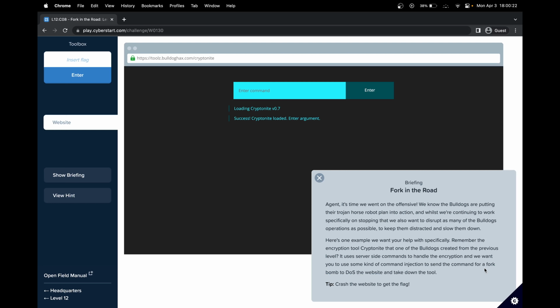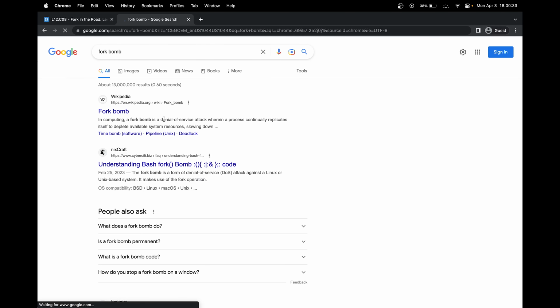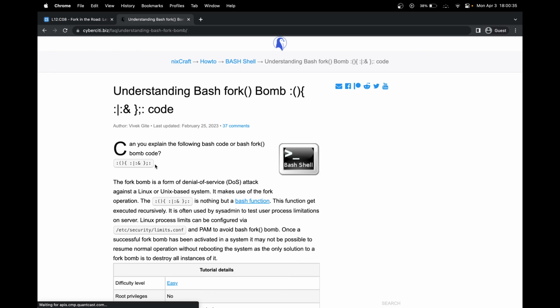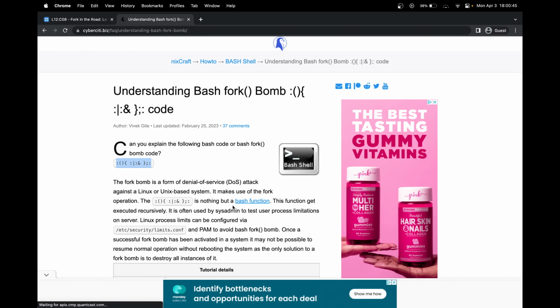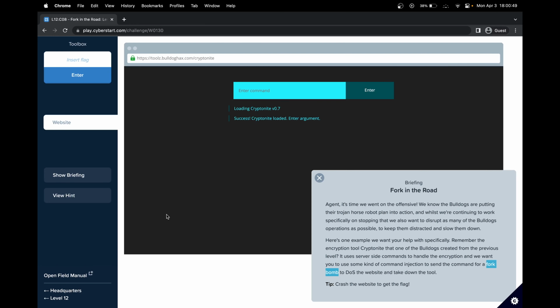Essentially, a fork bomb is a recursive statement that keeps running on a Linux server, and that causes a denial of service attack, or DOS. So let's get the syntax for the fork bomb. And the syntax for a fork bomb is just this. Essentially, it's just a bash function, and as I said, it gets executed recursively.